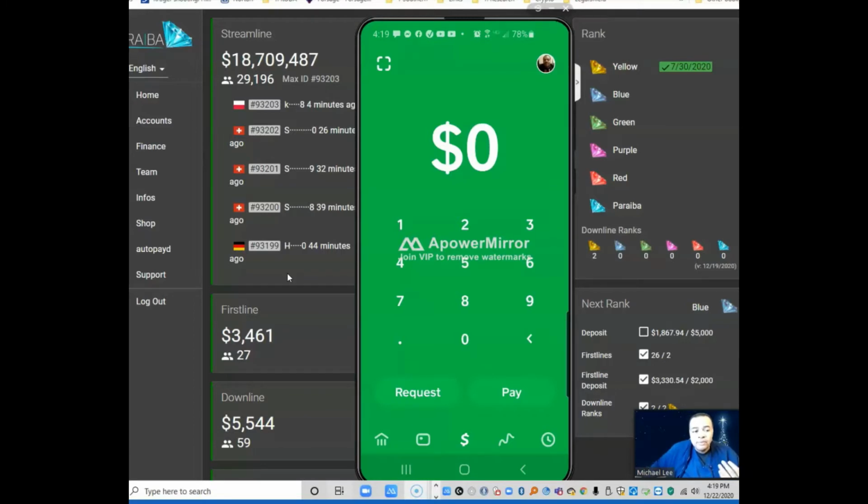You can go from Coinbase. You can go from your own private wallet. I use Exodus Wallet. Or one of my favorite ways to fund it, a very quick way, is by using the Cash App. I think it's available only in the US, but one of the easiest ways to fund your Paraiba account is through the Cash App. So let's walk through the steps on this.